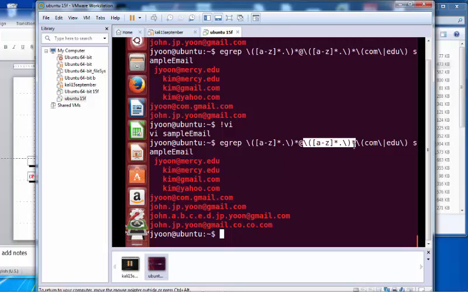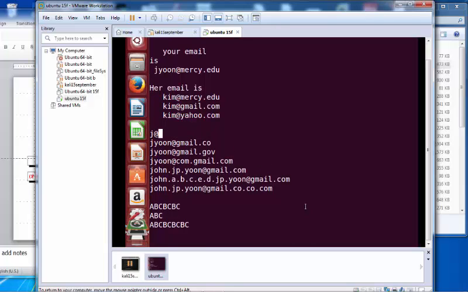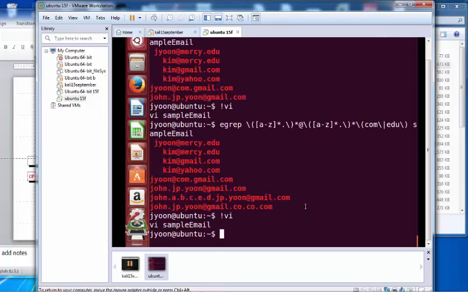After the @ sign, any characters, any number, and dot can be repeated any number of times, because see here, star means 0 or more. That means a very simple email also works. For example, j@com. Yeah, I think it should work.